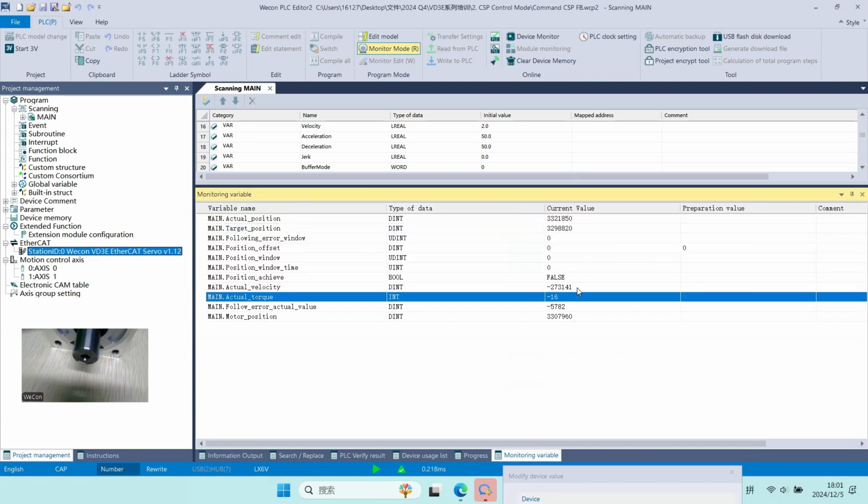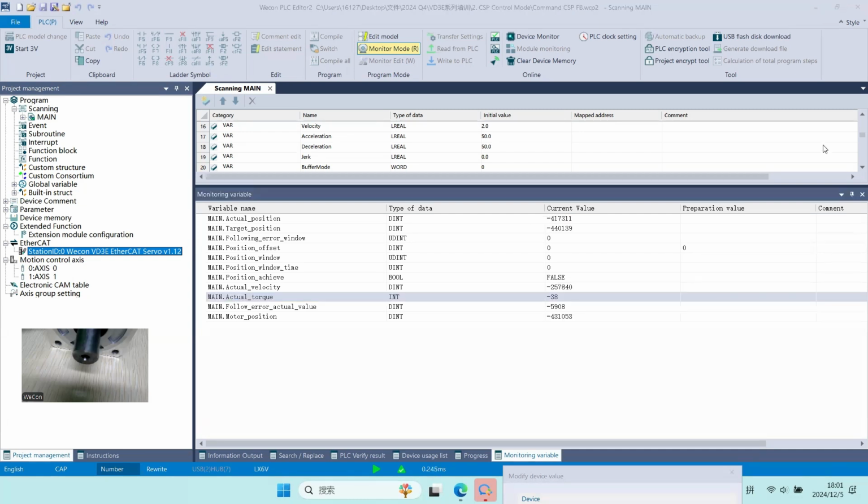And this is the actual torque. The unit is 0.1 percent, so 1000 is 100%. So this is about this value. This is 2% of 100% of our rated torque.